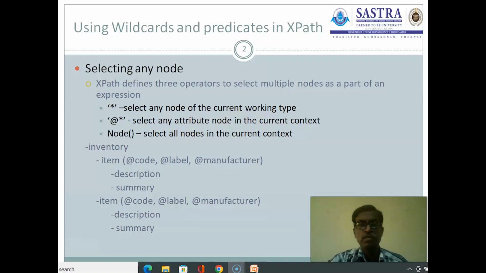In that XPATH expression, we are going to use wildcards and predicates. What is the use of wildcards and predicates in an XPATH expression? First one: if you want to select any node, then how do we create the XPATH expression? XPATH defines three operators in order to select multiple nodes.